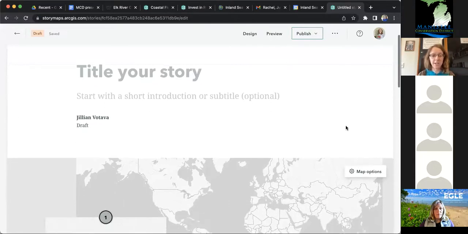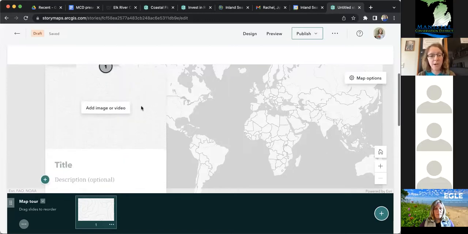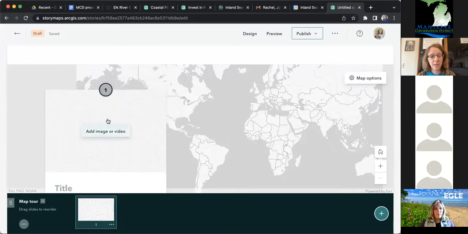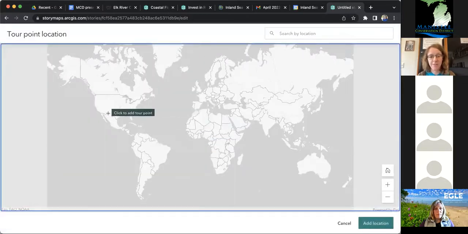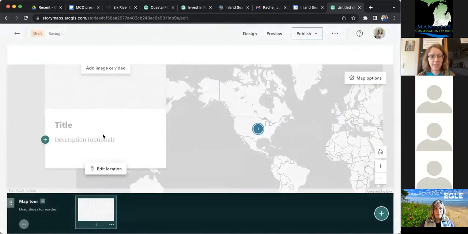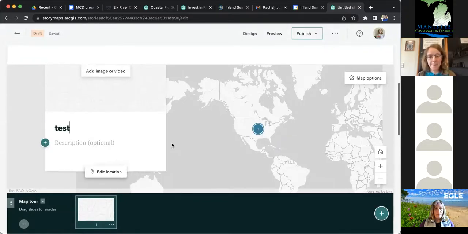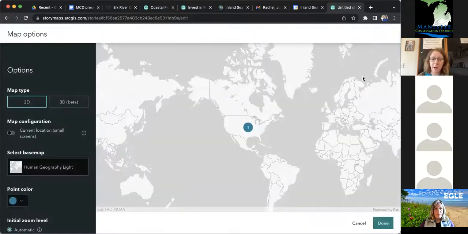You'd give it a title and a subtitle and you put your name, and then you get this base map and you'd start adding your points and you'd start being able to add your images, video, description, all of those things. They make it very easy as clicking your point and typing in your things here. Then you can add your next point, right? And we're moving around.